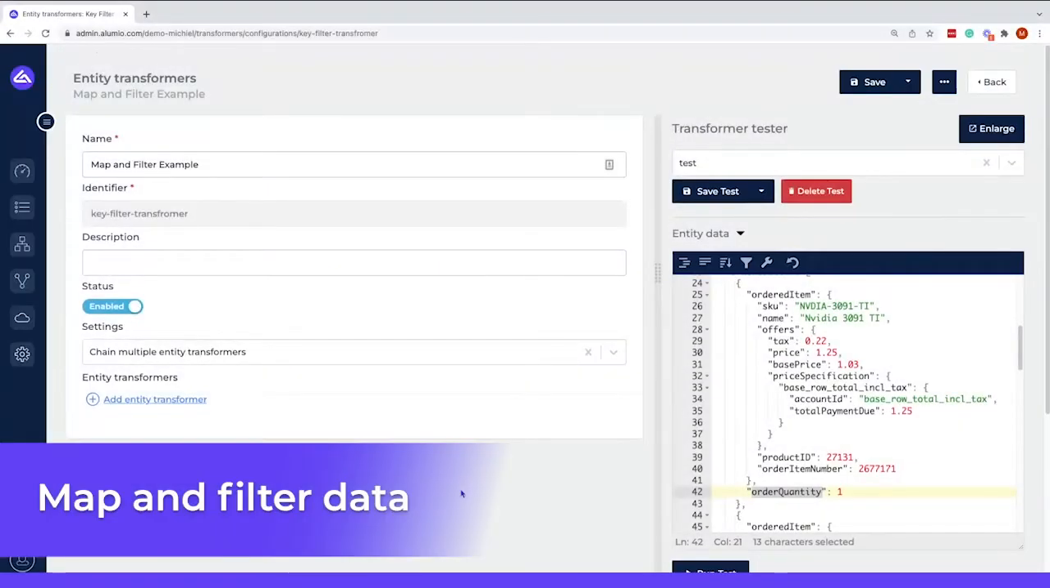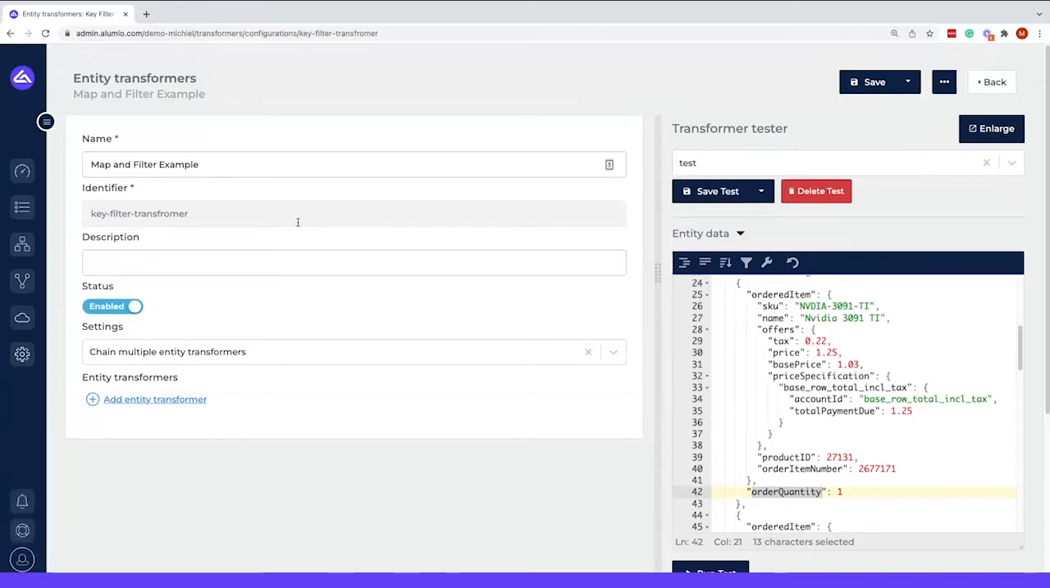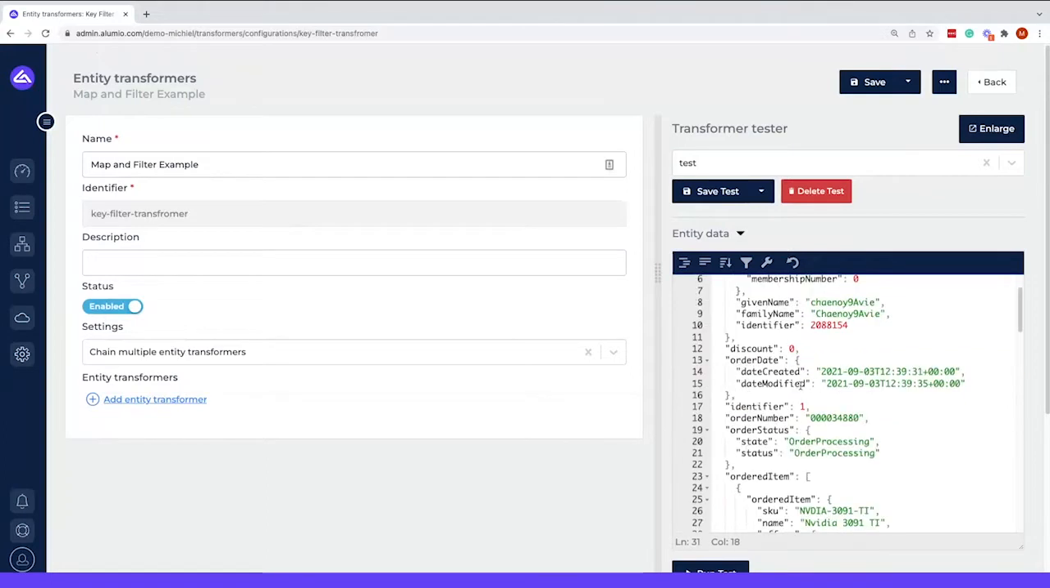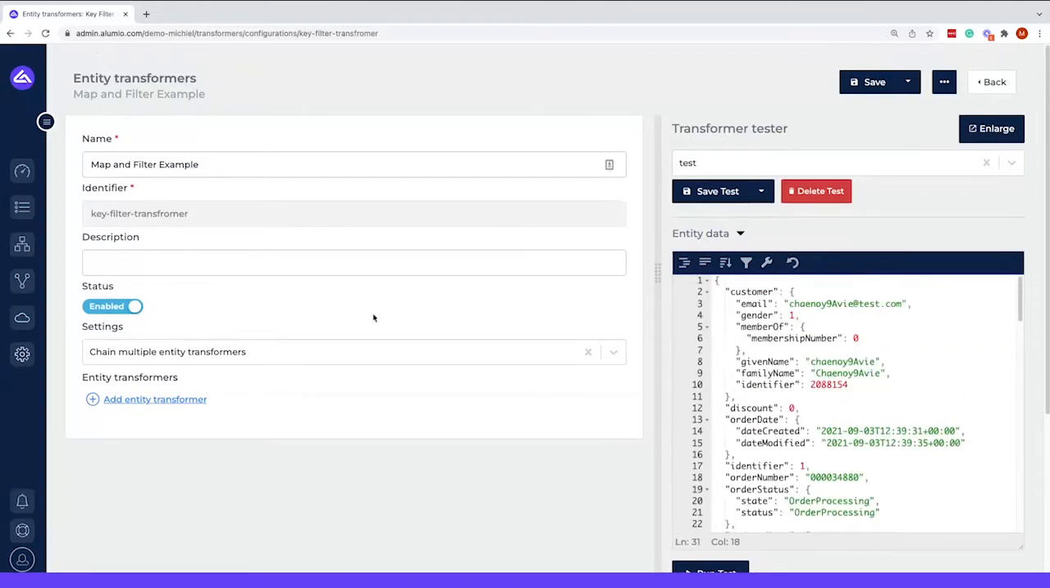Within this video, I will show you a mapping and filtering example. For this, we will map the data to a certain format that system B would like to have, because this is data that we have in the payload data right now from system A, but we of course have to map that to system B. Also, we would like to filter the data because there's a lot of information within this data that we don't have to send to system B.